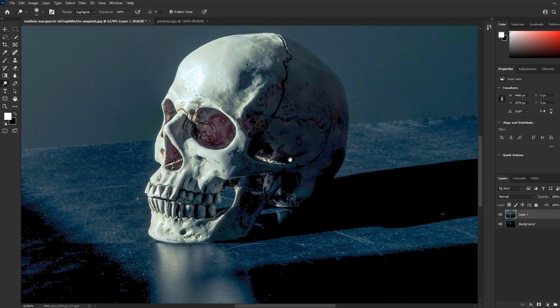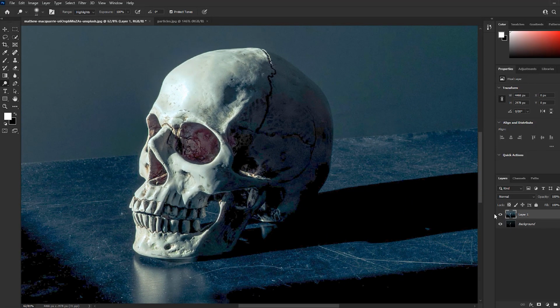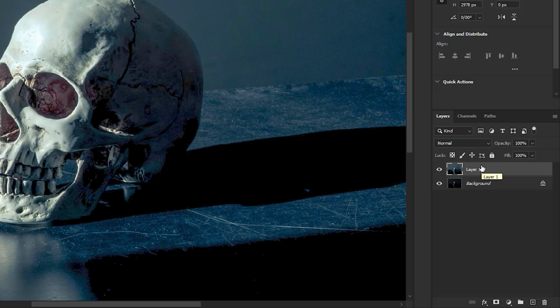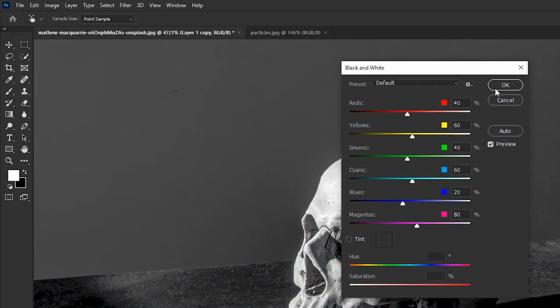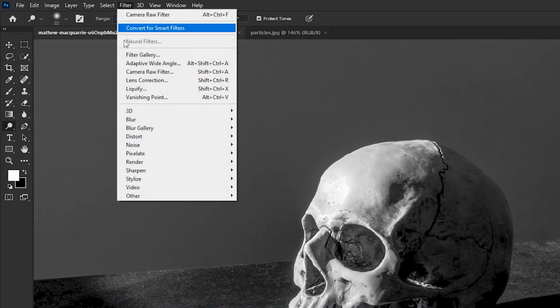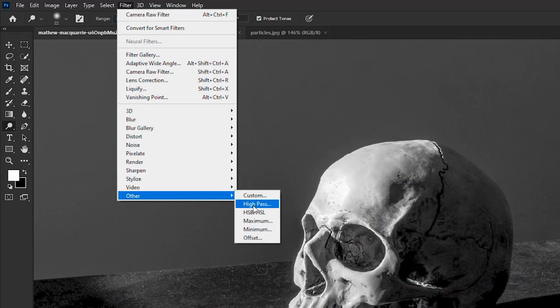Now let's add some details to our image. In order to do that, let's duplicate the layer again. Ctrl+J. Now from Image, Adjustments, Black and White, we make it black and white. And then from Filter, Other, choose High Pass filter.